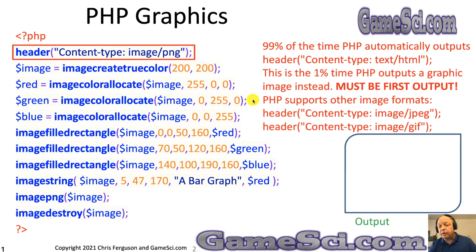PHP does support other image files. If I did a header with a JPEG or a header with a GIF there, I'd be sending a different format graphics file back.